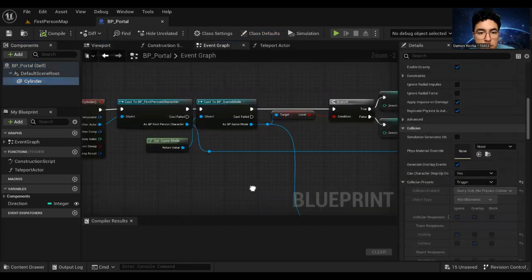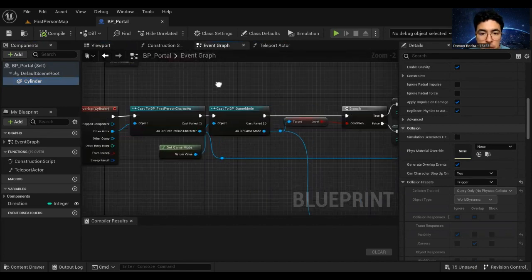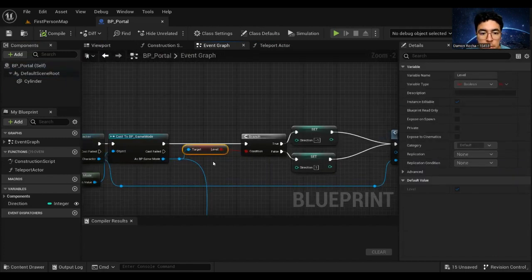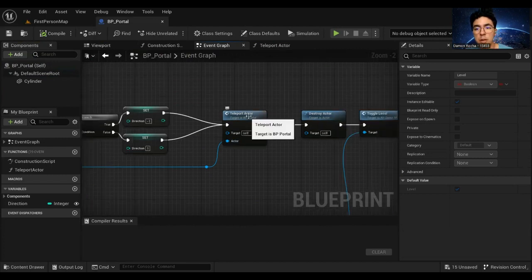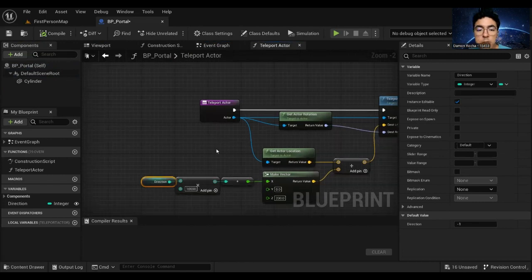And whenever they walk through it, it's going to cast that to the first person character because I didn't want the enemies to be able to teleport. Maybe in the future, but for now, that's what I did. And I'm going to get the game mode because the game mode is actually tracking what level the character's on. And based off of that, it's going to set the direction that I'm going to set using this teleport actor. It's probably not the best implementation of this, but I found it to work for the most part, unless you just spam it a lot or at the edges of the map, sometimes it messes up.